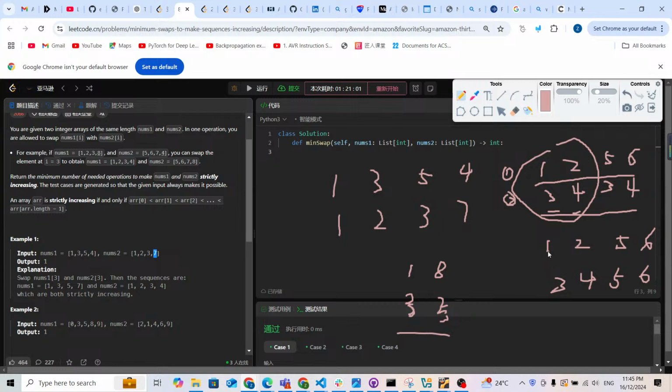Another case is for nums1, we have this array 1, 2, 5, and 6, and for nums2, we have this array 3, 4, 5, and 6. We can say that nums1[i-1] is less than nums1[i], and nums2[i-1] is less than nums2[i]. It means 1 is less than 2, 3 is less than 4, but we don't need to swap them. Even if we swap them, it is okay. This is 3, 4, 5, and 6, this is 1, 2, 5, and 6. It is okay, but we don't need to swap them because nums1 and nums2 themselves are increasing. So how many swaps? It's going to be 0.